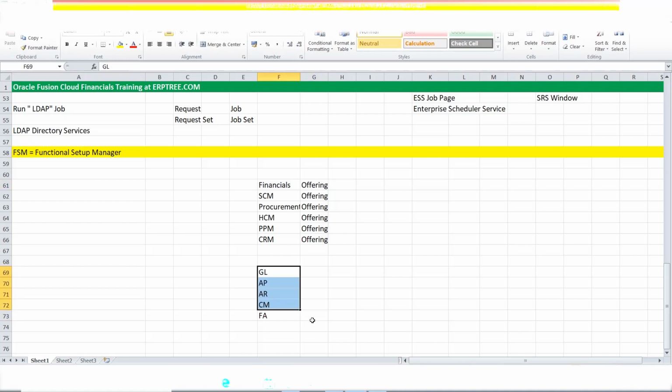As per FSM, the applications we call options. GL we call an option. AP we call an option. Each application as per FSM we call an option. So this is a terminology we have to understand: offerings and options. Offering is nothing but a specific product family. Option is nothing but a particular application. This is the terminology we use in FSM when we are dealing with these areas.